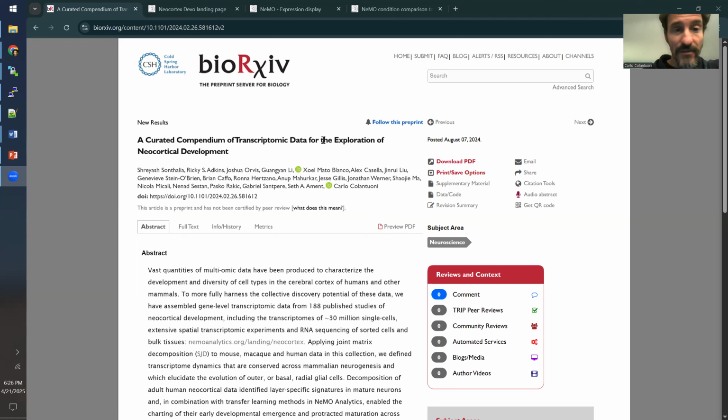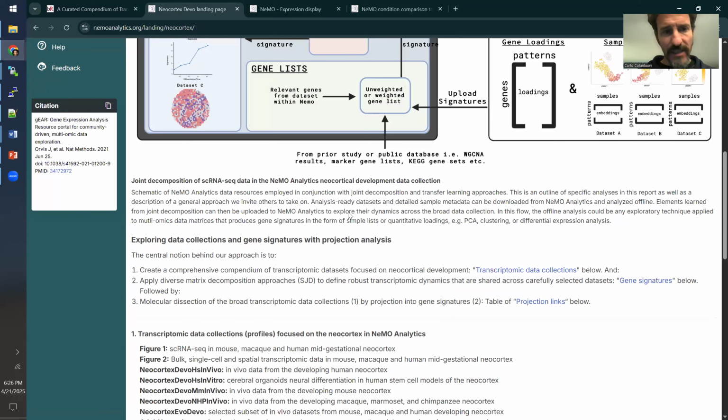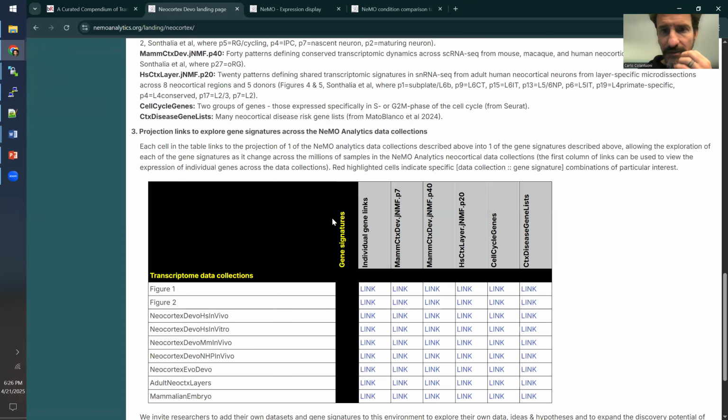So here's the front page of the current version of our manuscript. And this link here will take you to NeMO Analytics, the landing page for the neocortical development collection, which this paper is all about. And that's here. This will bring you here. And this just gives you an abstract and kind of a layout of what's going on.